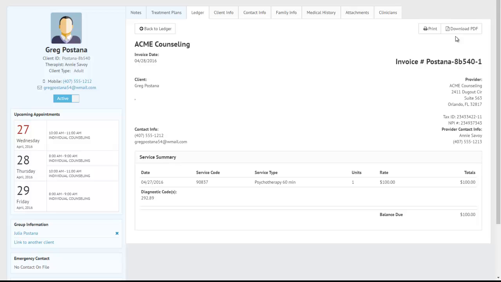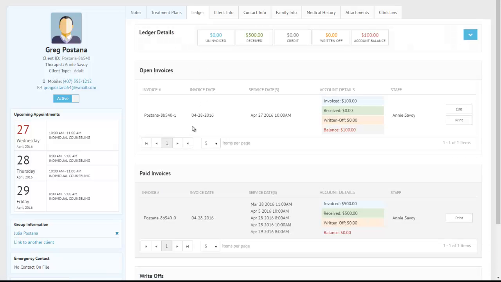And I can always come back here and print this at any time, so it doesn't matter if the client comes back a couple weeks later and requests one. I just simply come back to this view and I can print this super bill at any time. So I'll just go back to the ledger to once again see my open invoice.